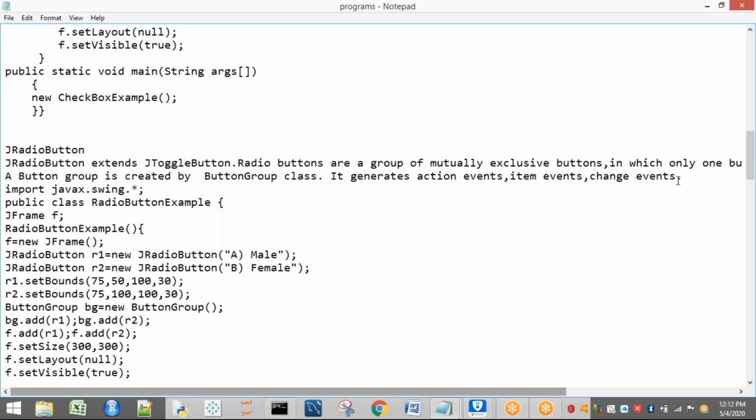So change event means it occurs each time the button selection changes. That means initially nothing is present, and if you select it, some tick mark or dot is placed. Let us see the example so that you can observe.